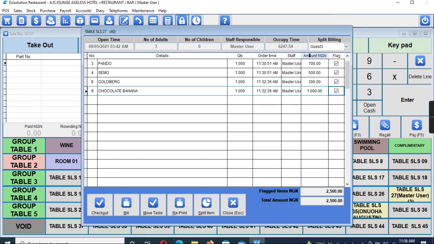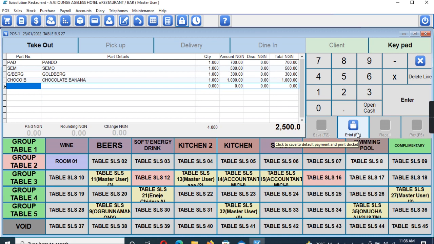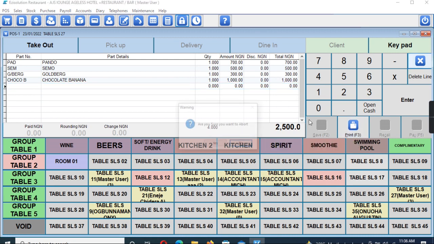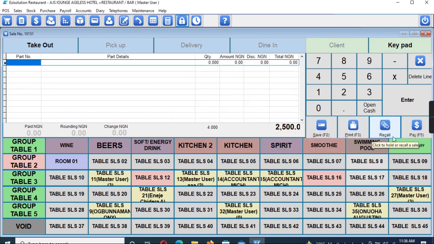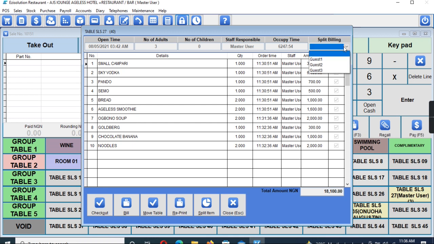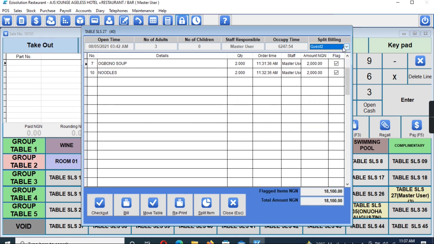Now if I want to print for this very person, I click on print. Print only this one for this person. You understand? Then if I want to print for the table, I click by the table. Then I want to print for this very one. Then I'll print only the two. Then I'll print this one again. Then I print the three of them. I take the three of them to them.